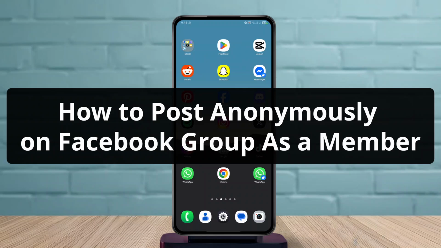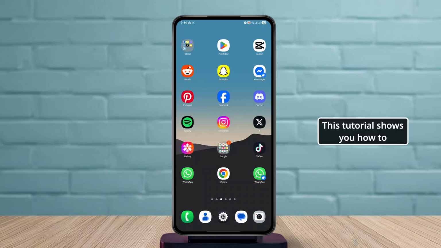How to post anonymously on a Facebook group as a member. This tutorial shows you how to share a post in a group without revealing your identity on your Android device.